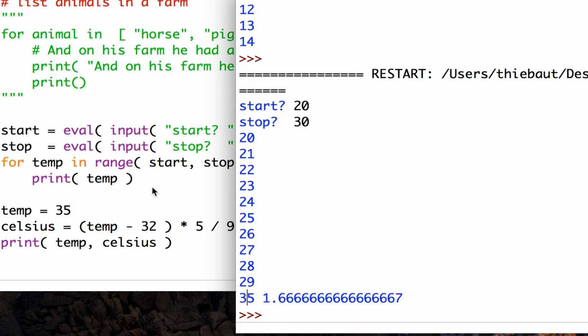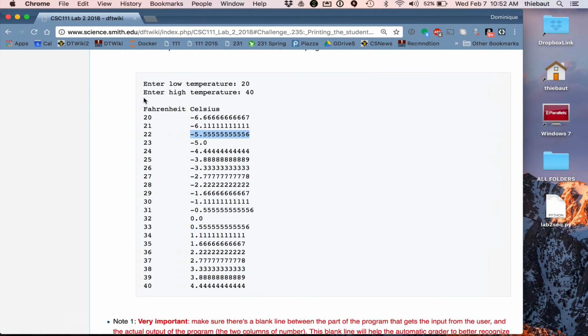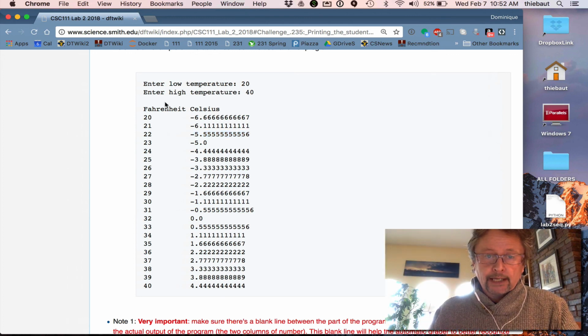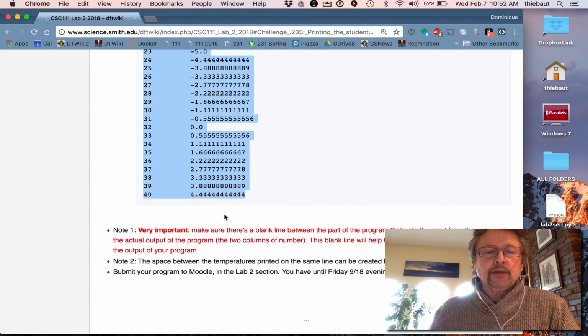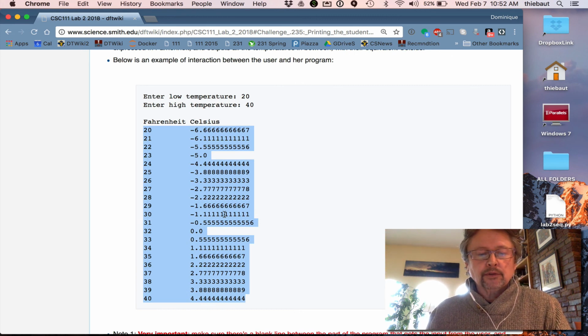So now you have all the elements of what you need to do. Put this together in a nice way so that, see, I have a nice prompt for the starting temperature, a nice prompt for the stopping temperature, a blank line, a table header, Fahrenheit, Celsius, and then a bunch of temperatures in Fahrenheit and their equivalent in Celsius. And that's what you'll have to submit. All right, so that's the lab for today. I hope I've given you enough of a good start. So work at it and learn Python, and I hope you have fun.